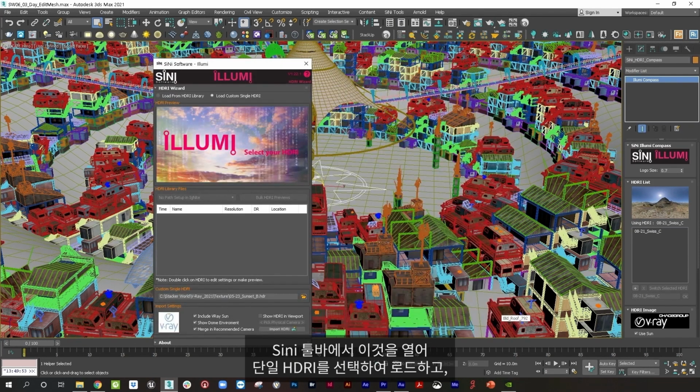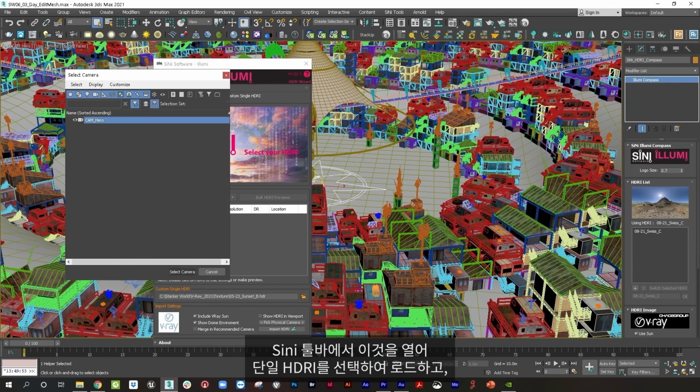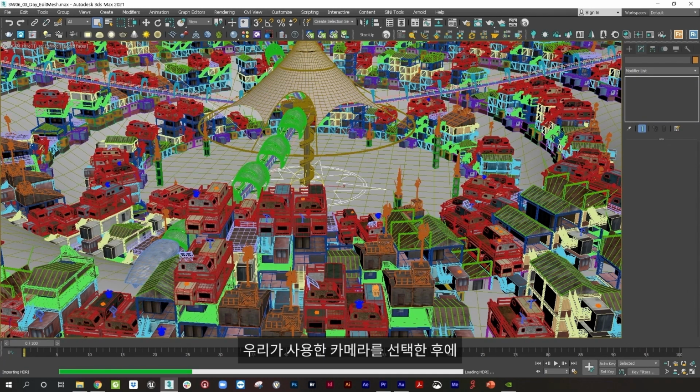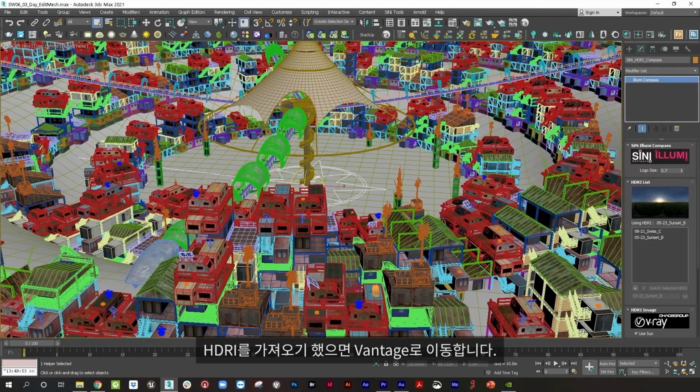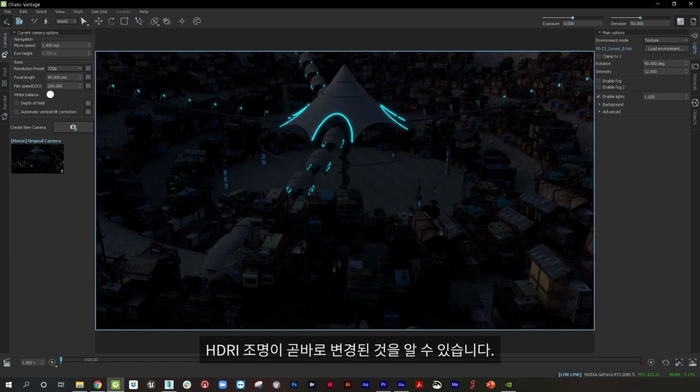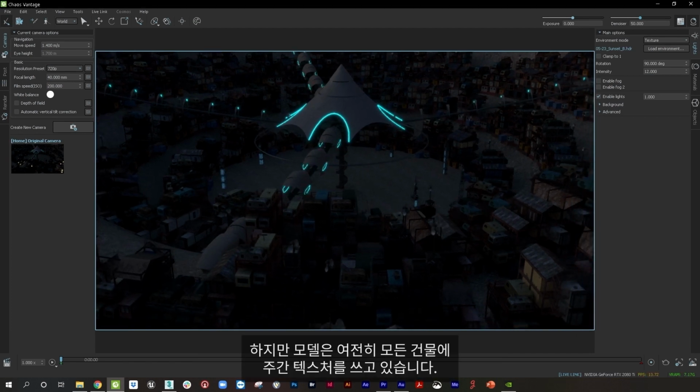If I open that up from the SINi toolbar and then select the single HDRI and load that in, I'm going to select the camera that we've used and then import the HDRI. So that's now brought the HDRI in. If I now jump over to Vantage, you can see we've changed the HDRI lighting straight away, but the model is still using daytime textures on all the buildings.